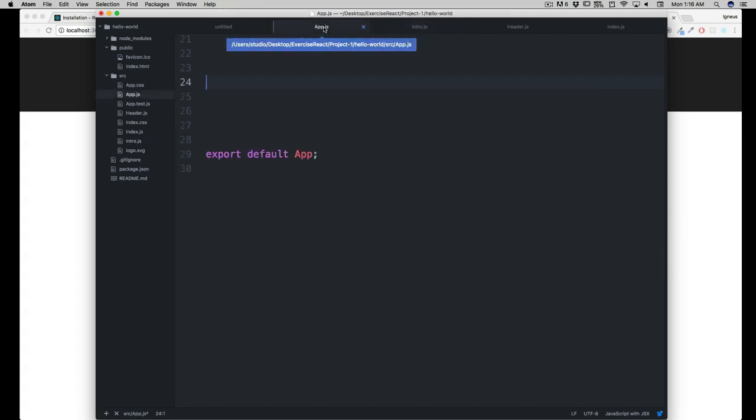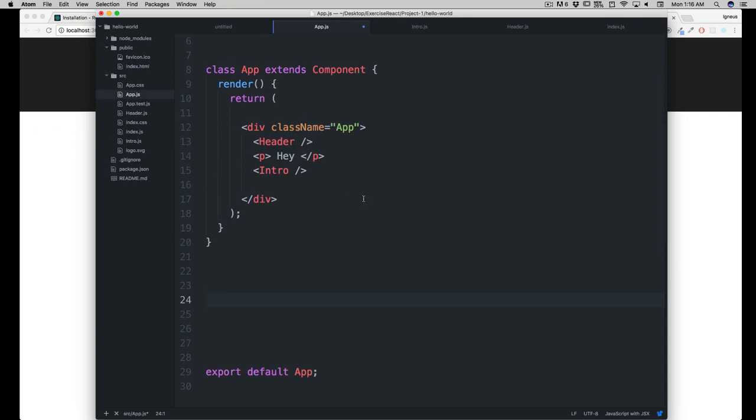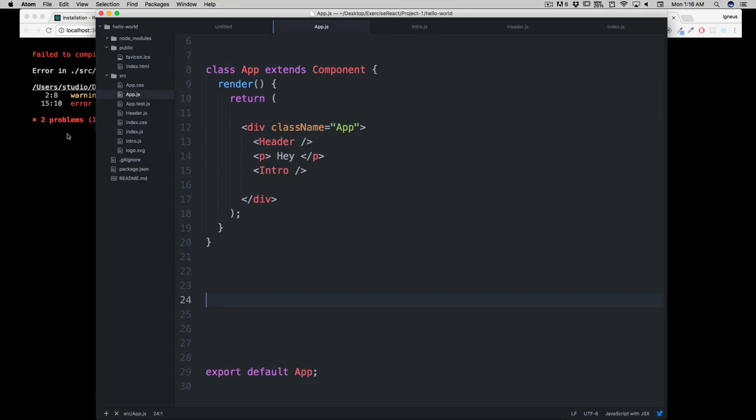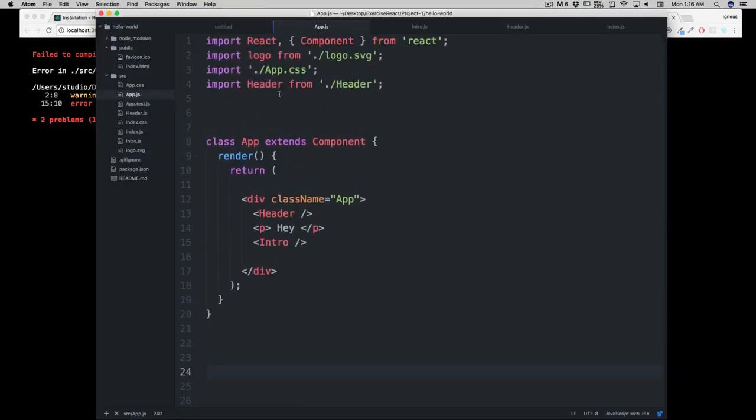And the next thing would be, I'll save this. Before we call this intro in here, obviously it's going to give us an error as soon as I save the file. And notice the app is there and it says intro is not defined. Okay, it's not defined. It's defined actually, but not being called.